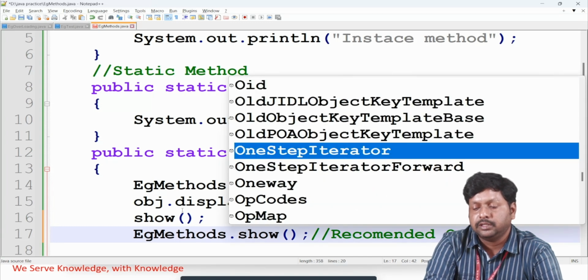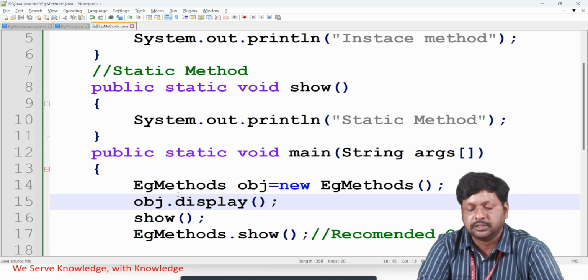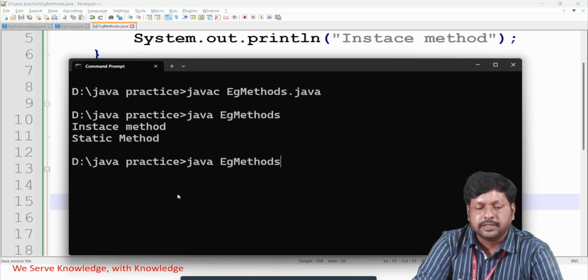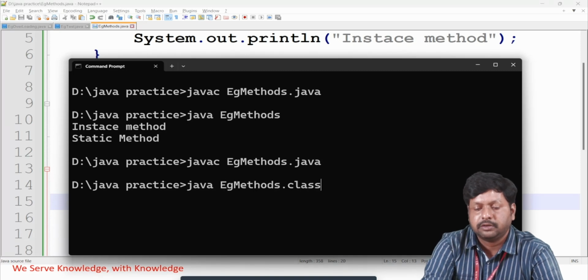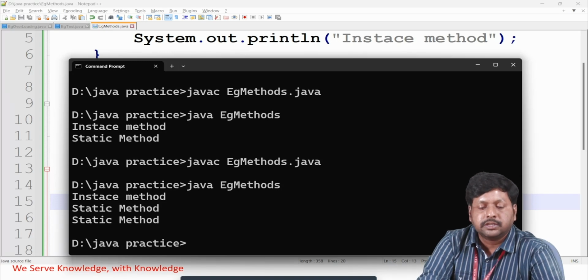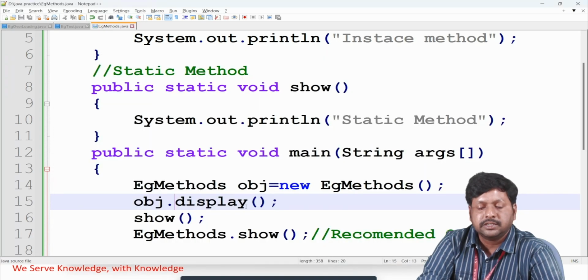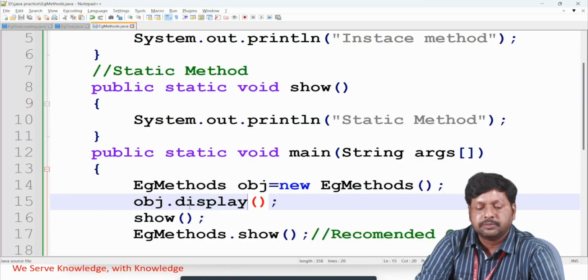This is the recommended one. This is the way to call the static methods. Now we will see. Compile and execute: java space methods. Now see, first I call a function display, so the display instance method is invoked.